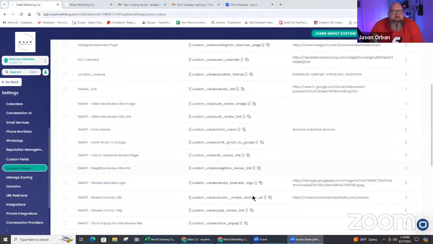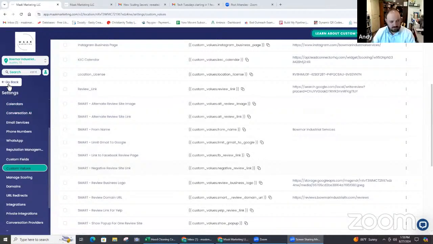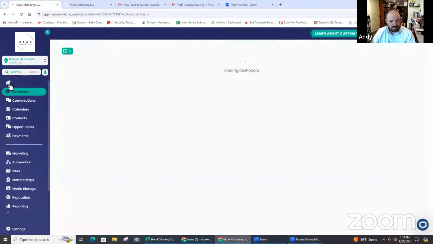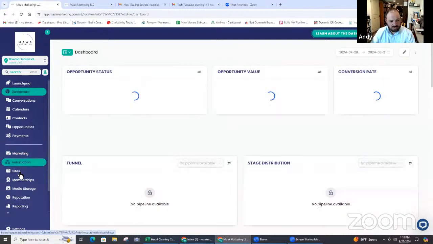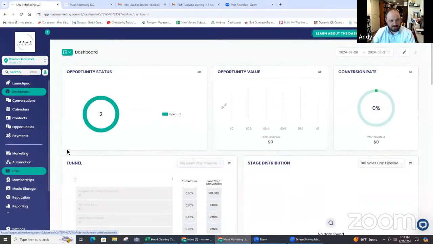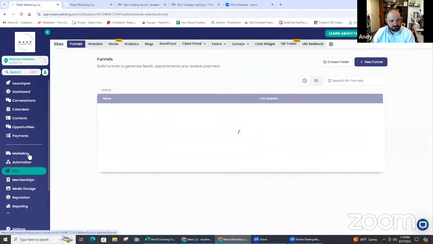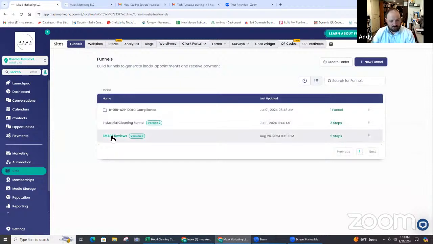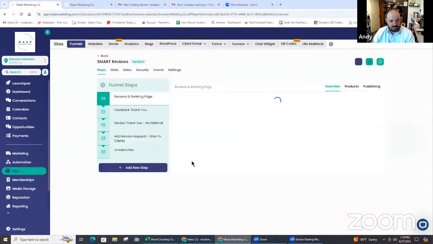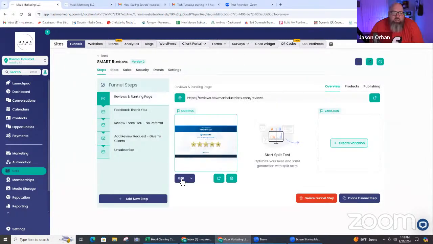Yeah, you just need to change the CSS. You have to go into the funnel and change the CSS on the fourth button. Okay, do you mind if I do that right now while we're here? Yeah, go ahead. I'll go to the site, and then the smart reviews funnel, and then edit that one.